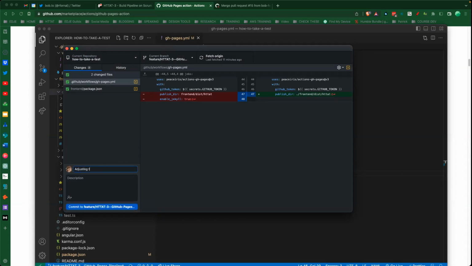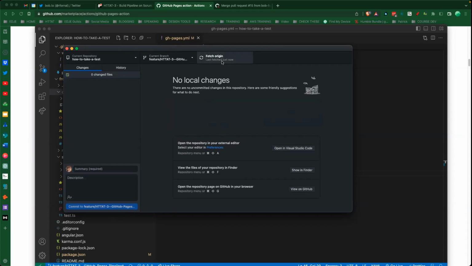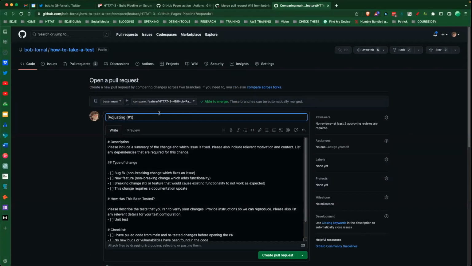Adjusting. See if... well, let's just say adjusting 1 to number 1. I always put these numbers on because I like to see how many times it takes me. It never works the first time. I told you that, didn't I? Good pull requests. This is why I force the pull requests. Okay, I don't care what the name is at the moment. We can put in the HTTAT. What is this? 3. Okay, we'll put that in.